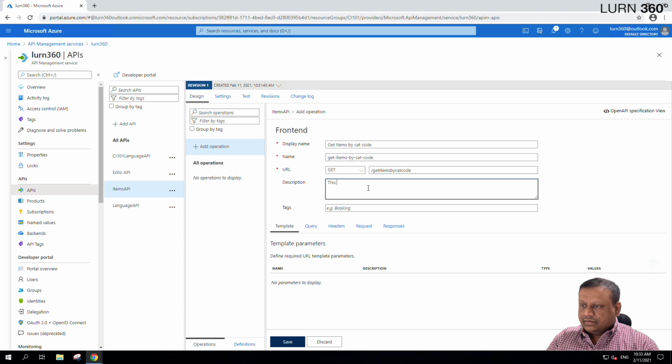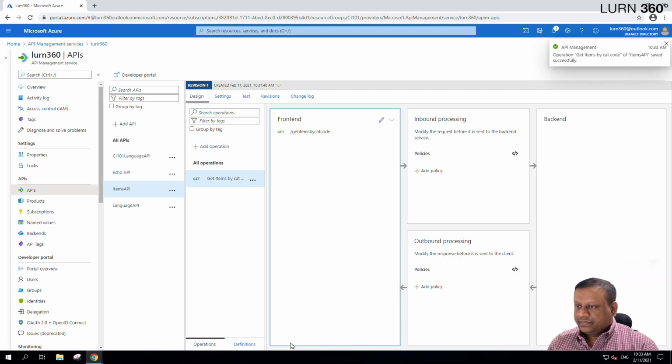In the description, let's write a one-liner: this operation will return items based on the category code provided in the request. Okay, and let's hit save.